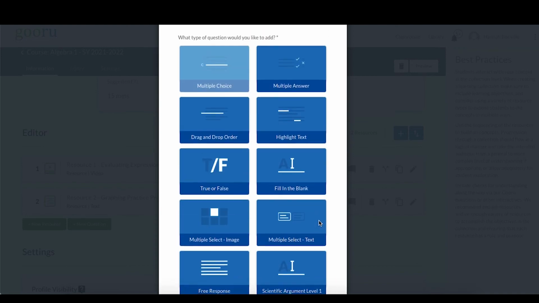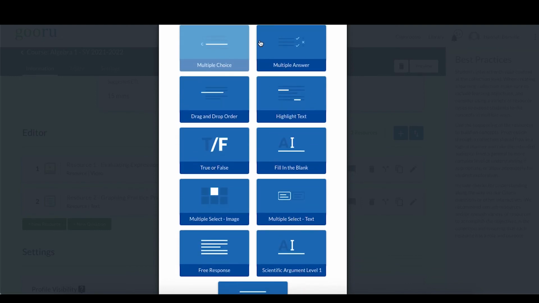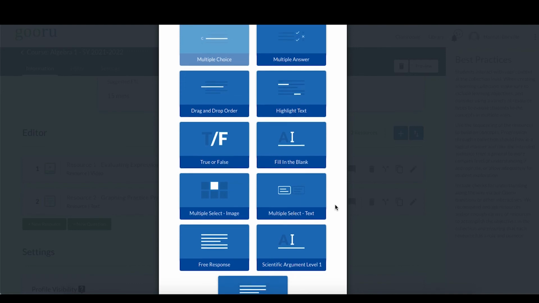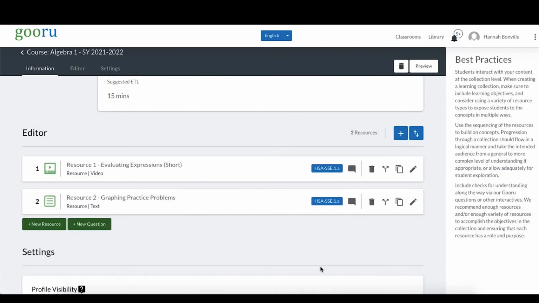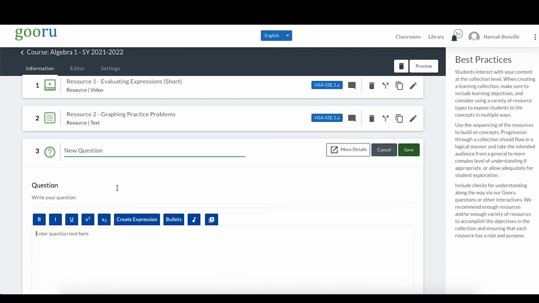So I'm just going to go with our good old-fashioned trusty multiple choice question, but I encourage you to experiment with these. The instructions for each are included in the template when you open it. So I'm going to click Create. And just like I've got my resources here, I've got a question.